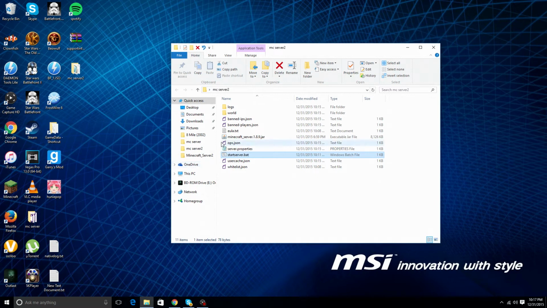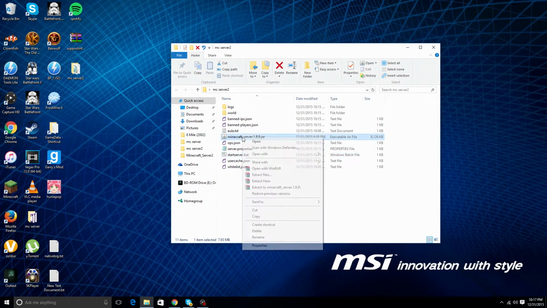Now another thing is, if you get this Minecraft server jar file and you put it into the file and it shows up as a WinRAR file, you're going to want to right click on it, and do open with, and you're just going to select Java instead of WinRAR.